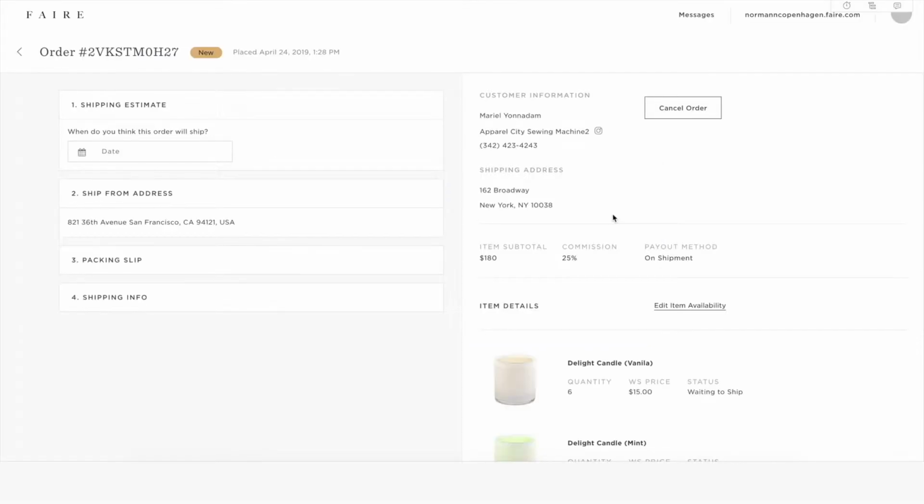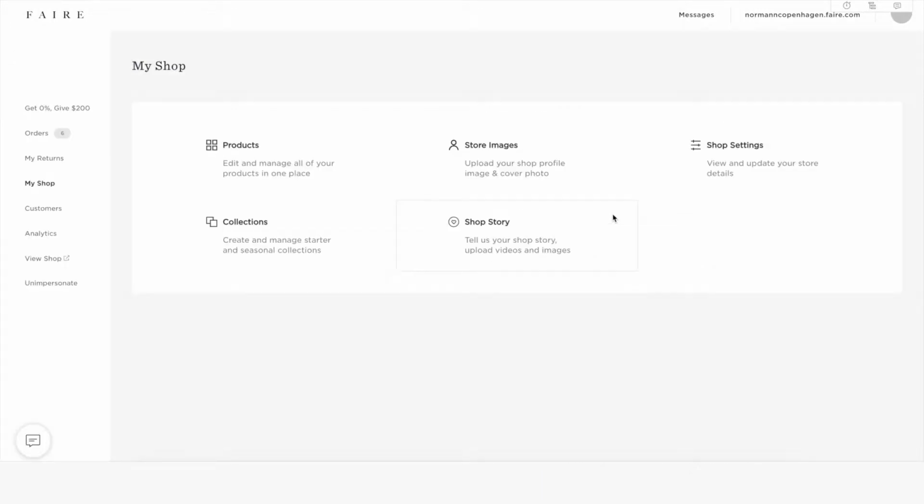After a retailer places an order from your brand, we will send an email to notify you. Click the Accept Order button, which will take you to the orders page in your Maker portal. Please note you can also access your orders by logging into your Maker portal.